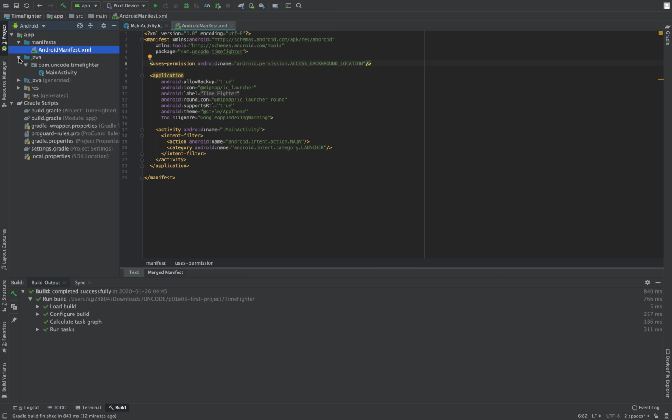Now the second folder is Java. The Java folder contains the Java source code files of the application organized into packages. We can have more than one package in an Android application. So right now we just have one package called com.uncode.timefinder, which is the main folder which contains the activity.